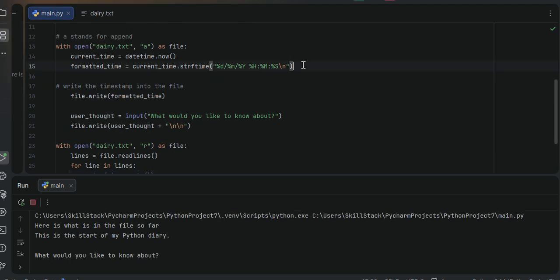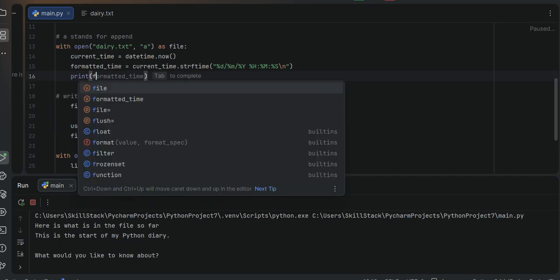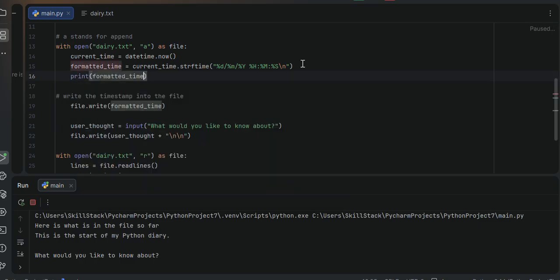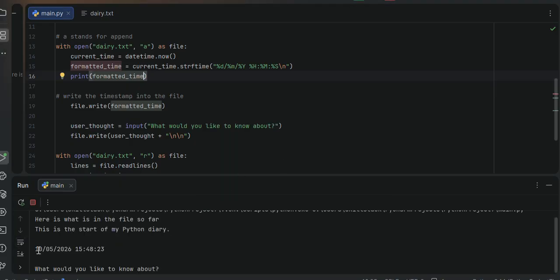If you want to see today's time, then you just have to print formatted time. And if you run it, you can see here today's time: 10 date, 5 month, 2026, and hour, second each, and everything is given.